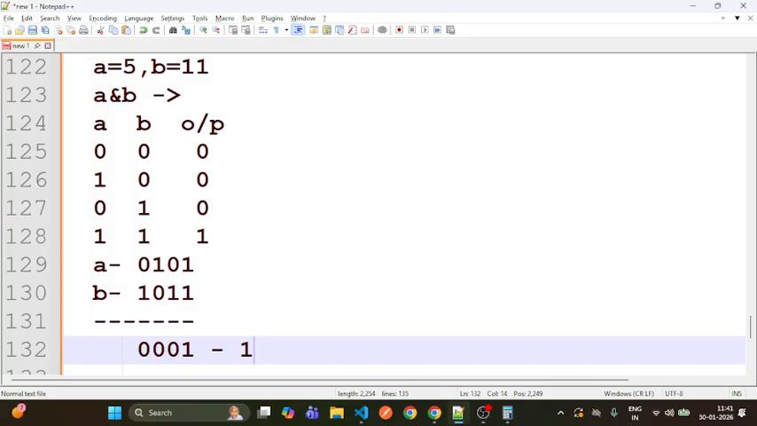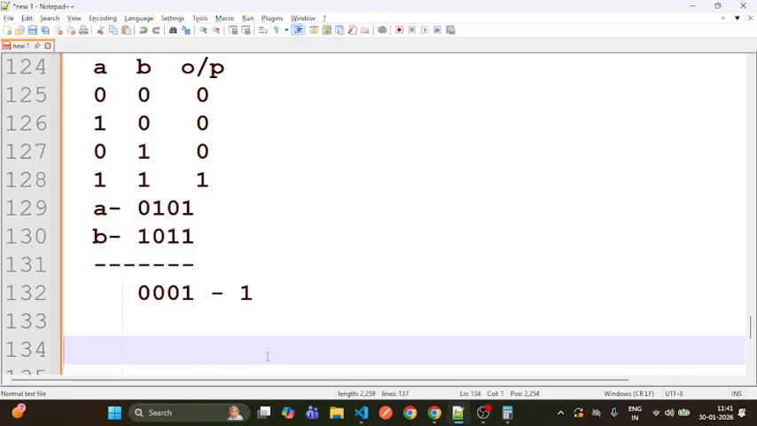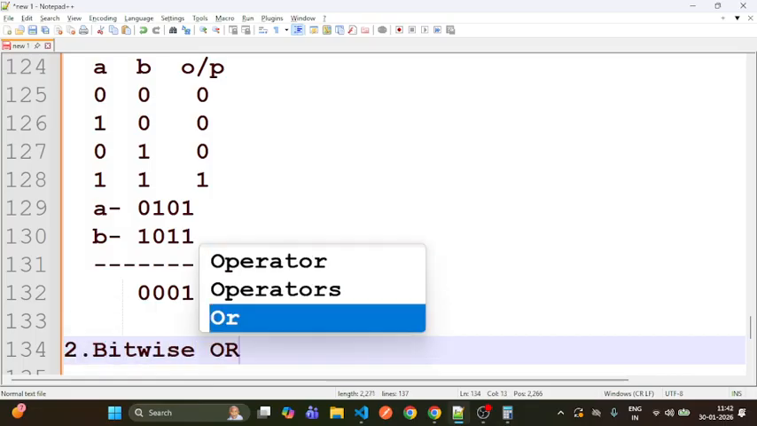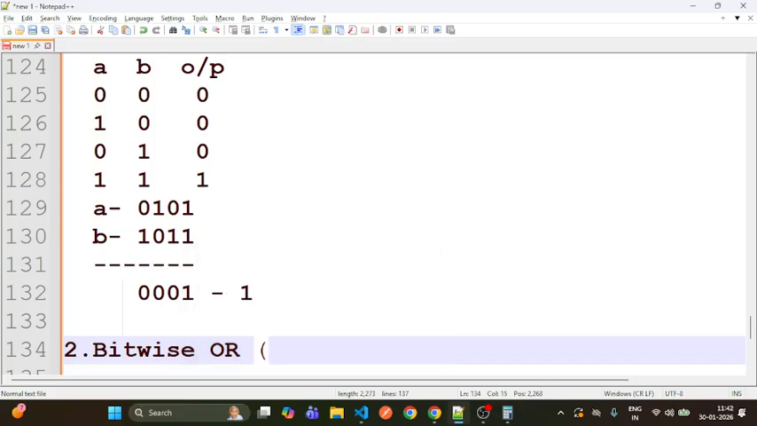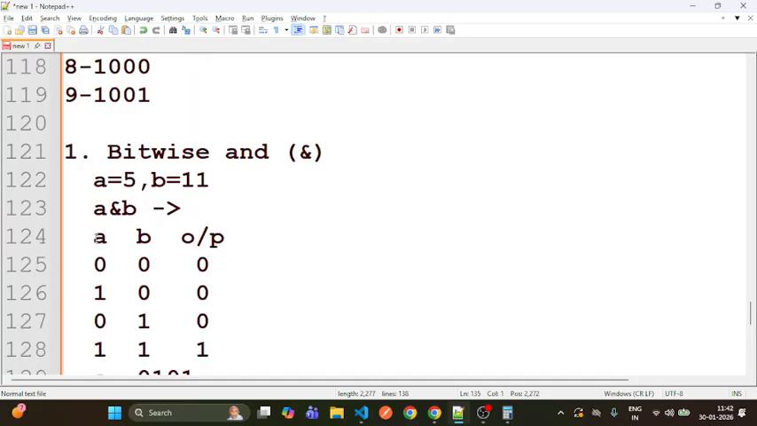When you are using the addition operator, there is a different concept. This is the concept of AND: if both the inputs are true, then it will be 1, or else it will be false. Same for the OR operator, bitwise OR. The symbol of bitwise OR is a single slash.